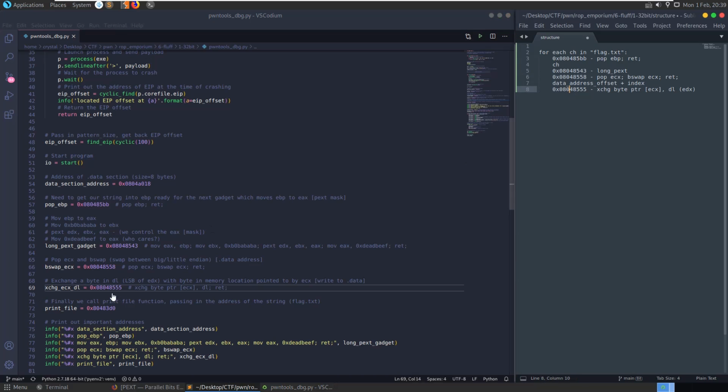is ending 5.5. So again, we have to explain this in reverse order as we would be building it. We have our exchange operation, which is going to write 1 byte from the EDX, the lower part of the EDX, which is the DL. It's going to exchange a byte from there into the memory location pointed to by the ECX. So we need to put this .data section address into the ECX, and we need to put a character that we want to write into the DL.